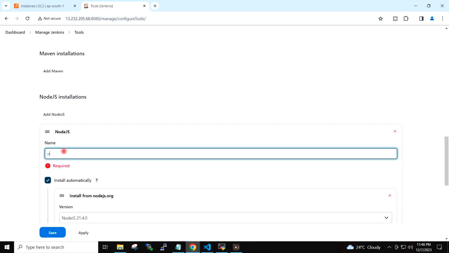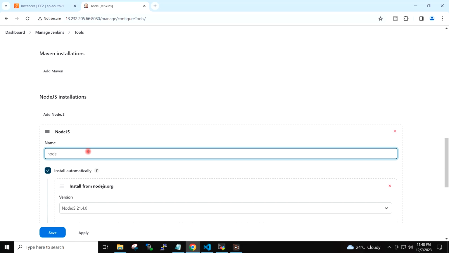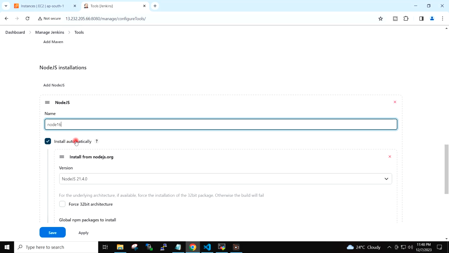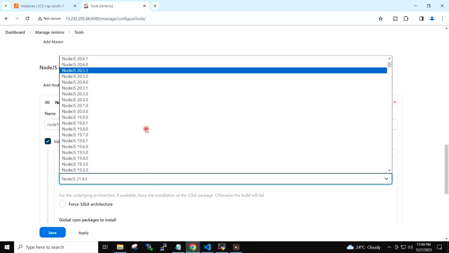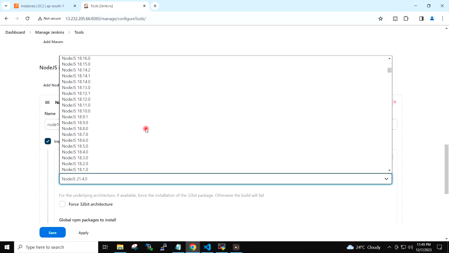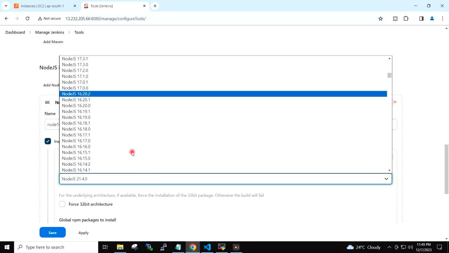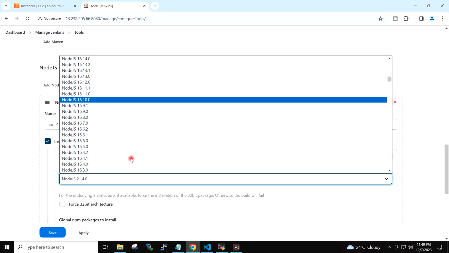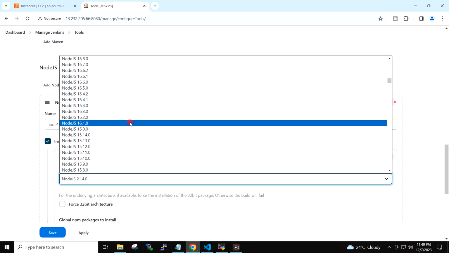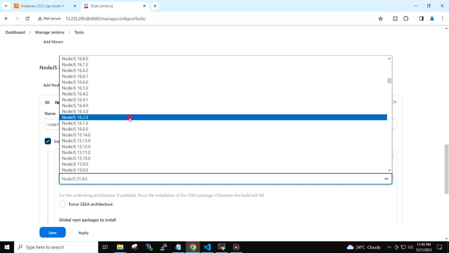I will give the name node 16, install automatically, install from nodejs.org and the version I will select Node.js 16.2.0, this one.